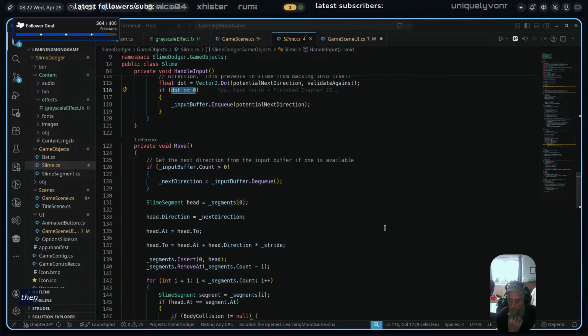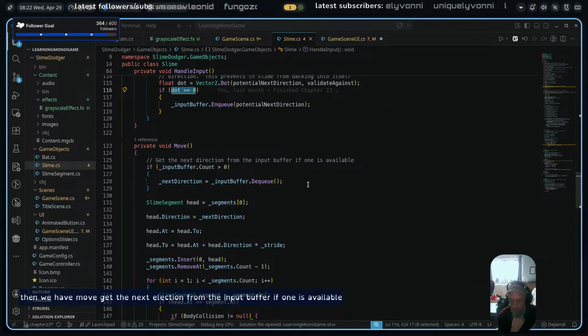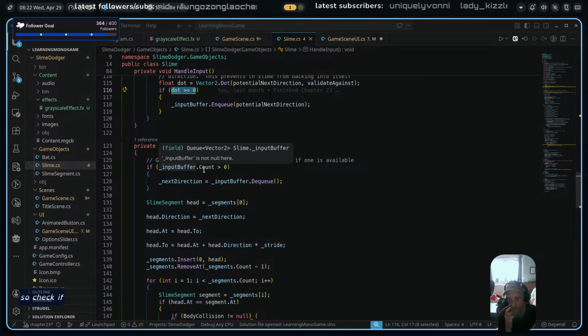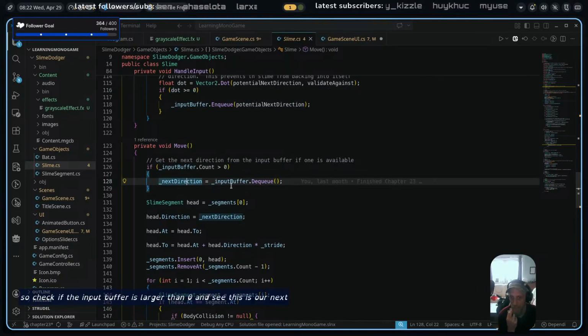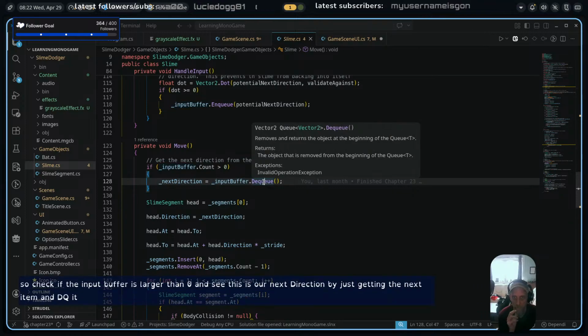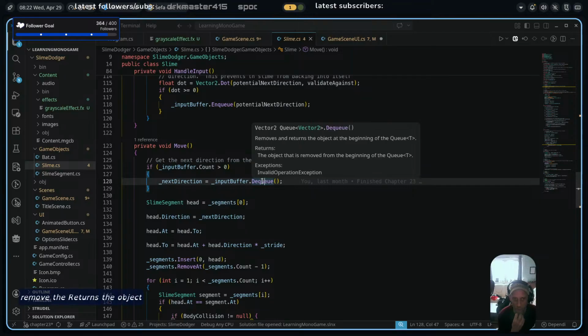Then we have move. Get the next direction from the input buffer if one is available. So check if the input buffer is larger than 0, and say this is our next direction by just getting the next item and dequeue it. It removes and returns the object at the beginning of the queue. So a queue is by definition FIFO. No, FILO. First and last out.